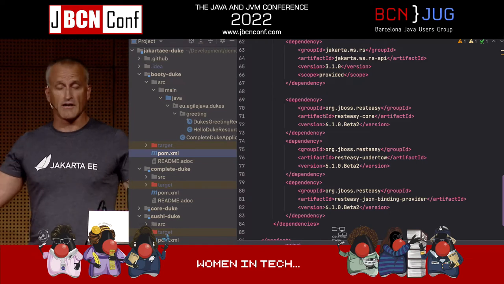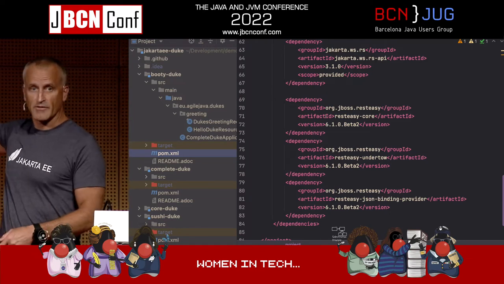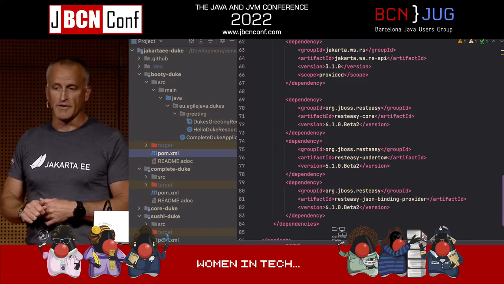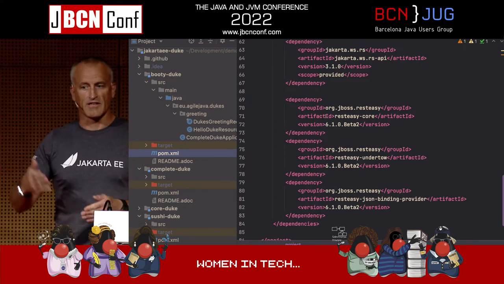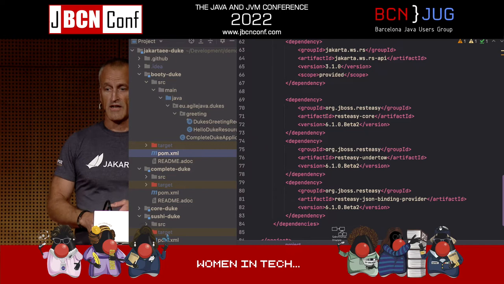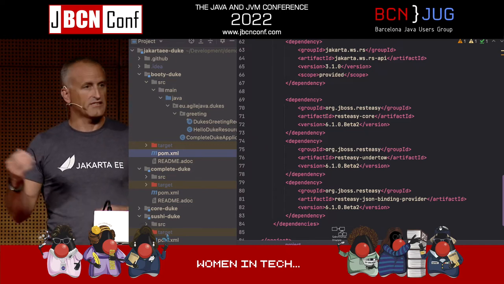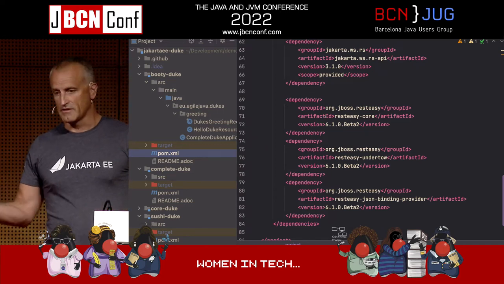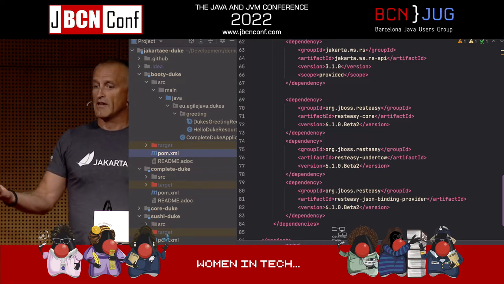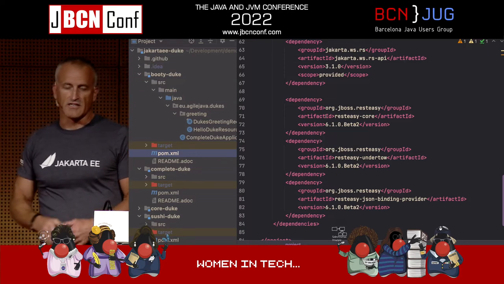Because now I'm not in an application server, so now I need this implementation. If I were on Jersey, I would pick the counterparts for Jersey. But these are the minimum you would need for JSON output through a REST API with RESTEasy. And that's the RESTEasy core, the web server, and the JSON binding provider.